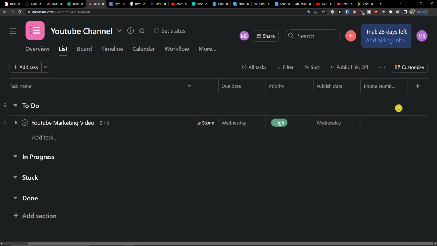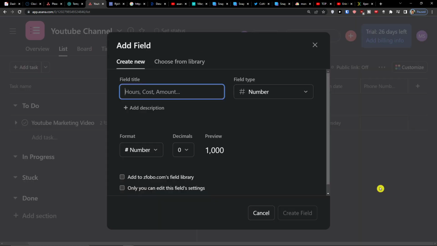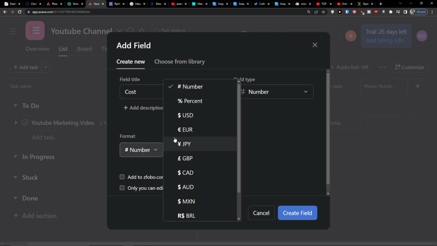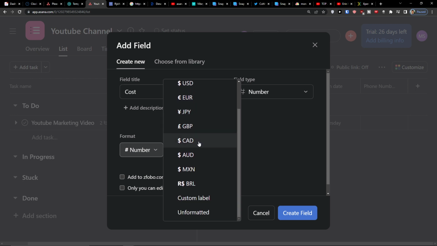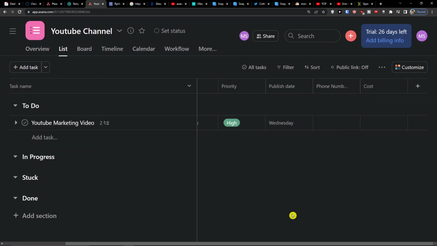Create a field. I can click plus here again, and I can add a number. And in the number, you can add hours, cost, revenue, amount. So let's say this is going to be cost of creating the video. And you're going to find the format here. So the format can be a Euro, USD, many of these, right? And I can simply add a preview 1000 euro, and I can create a field. In cost, I can add 1000.